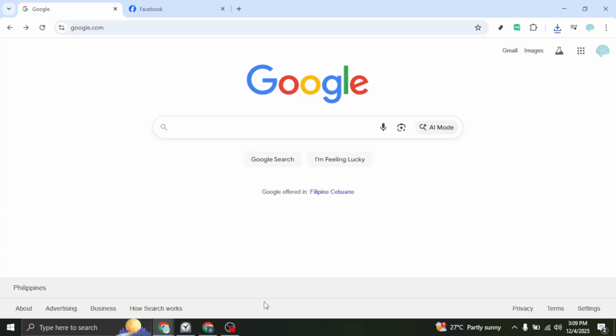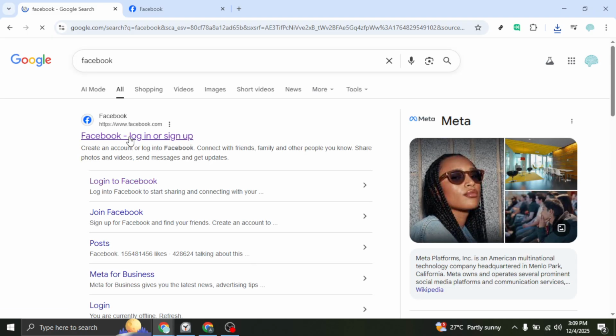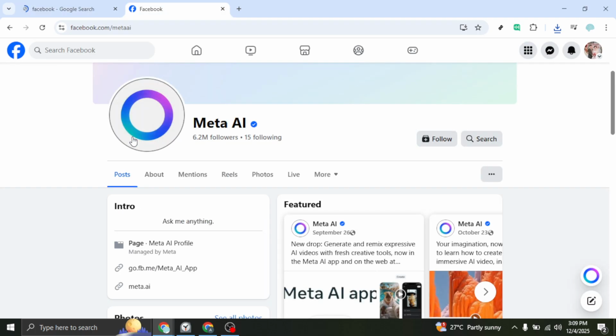Begin by opening your web browser and heading to Google. In the search bar, type Facebook and press enter. Click the official Facebook link to open the site. Once you're on Facebook, sign in the way you normally do. If you use extra security like two-factor authentication, complete that as usual and wait until your home feed loads.